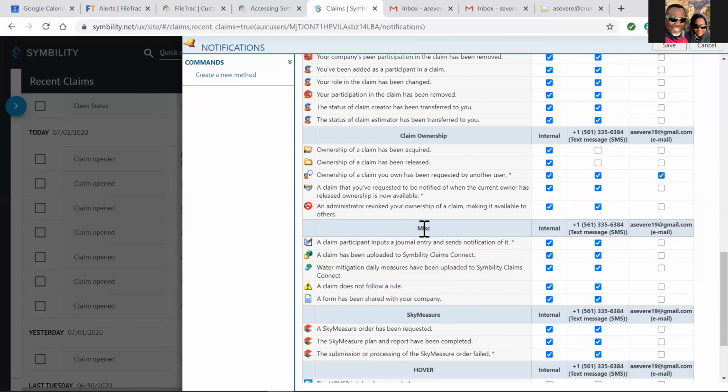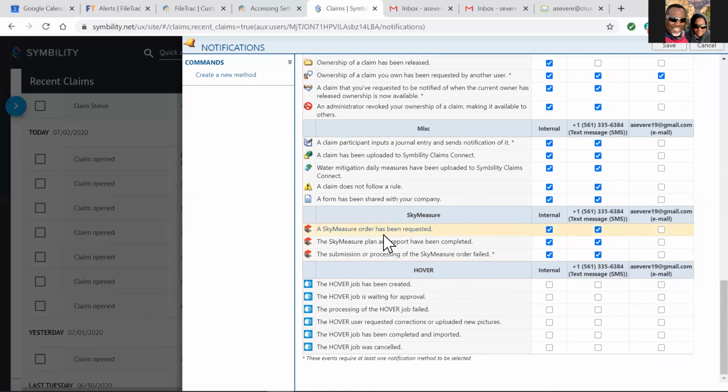And miscellaneous cycle of a claim, I have all of them highlighted. Sky measure, which we don't really use as often, but when you do, you definitely want to be notified when you have these actions. A sky measure order has been requested, sky measure plan and report have been completed. The submission or processing of the sky measure order failed.